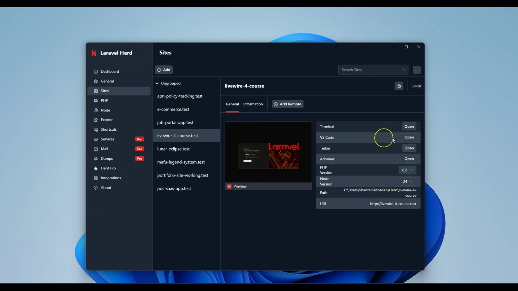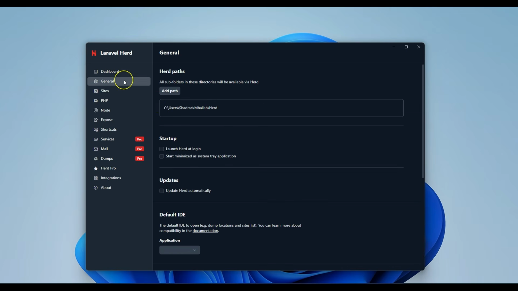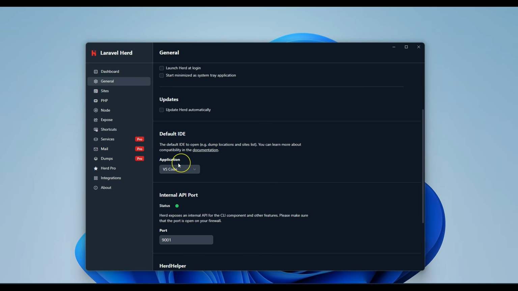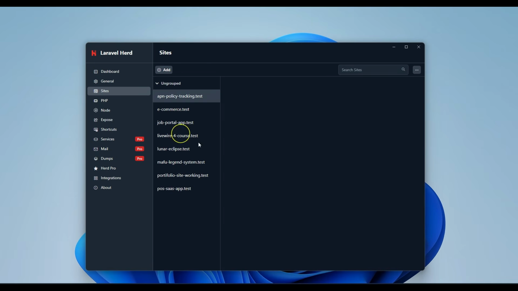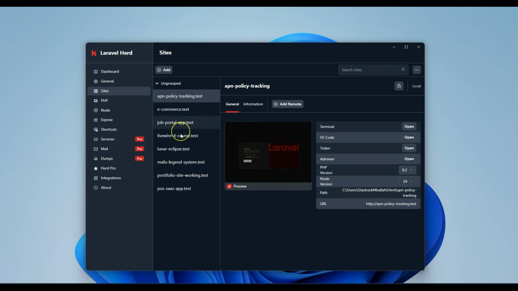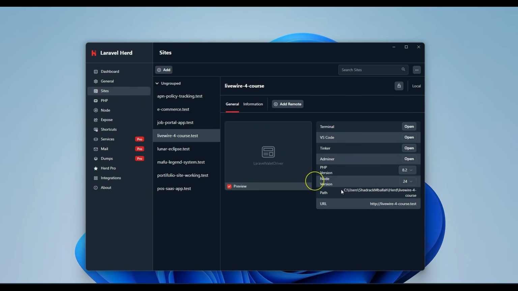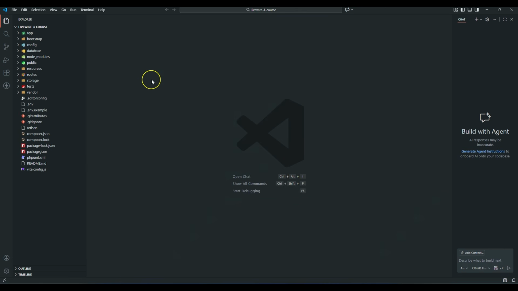We can open our application in VS Code, and you can change this setting here in the general settings. If you want to use another application or IDE for opening the application, you can just change it from here. I'll just leave it on VS Code, and let me go back here. Our application is this one, and we can open it in VS Code this way. If I click it, you see it is opening VS Code with my application.